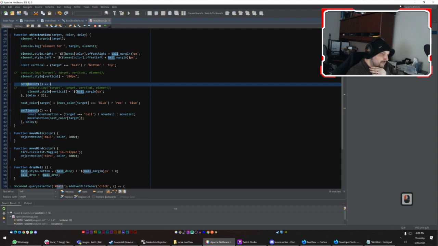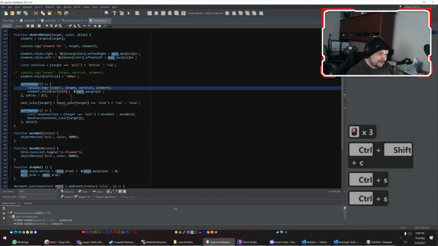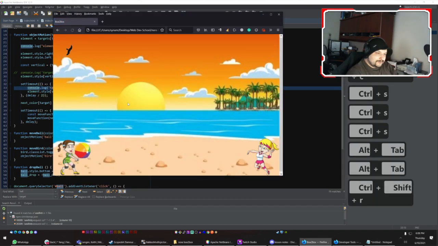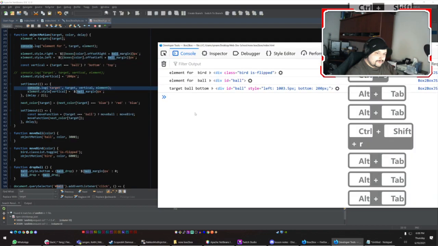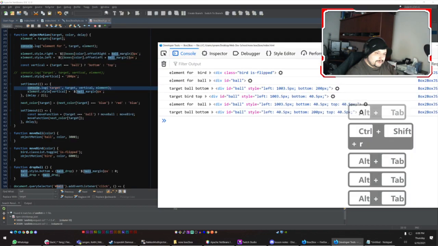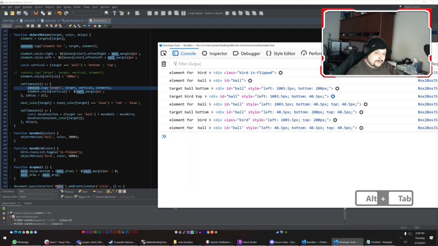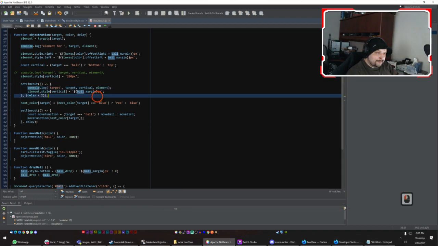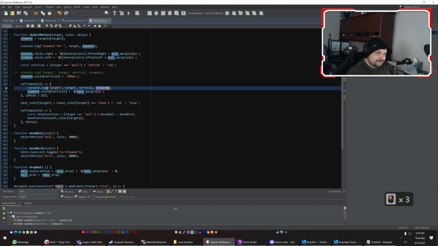Element seems to be changing, although it really shouldn't be changing, but it looks like it is. Let's see. Ball, target bird, ball, right there. Target bird top, but then it's the ball element.